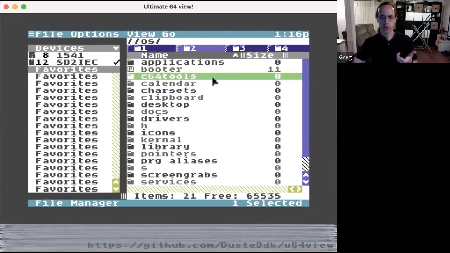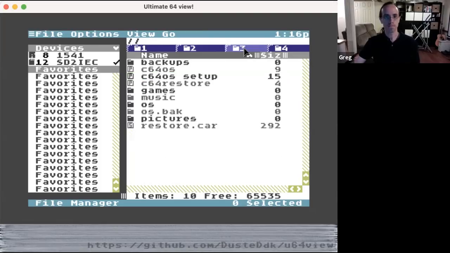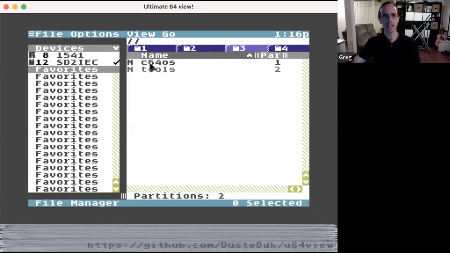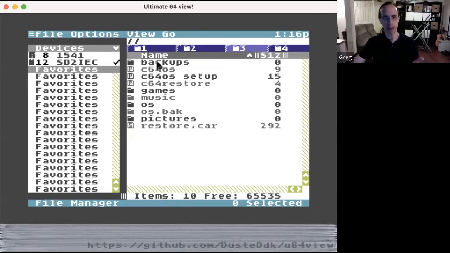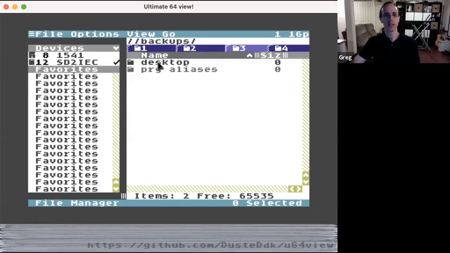So I wanted to show you just a little example of a file management task. I'm going to use the file manager to make a backup of the app launcher's desktop directories. I will start by going to tab 3, and then I'm going to navigate the file system. I'll click on my SD2IEC device and I see a list of partitions, and I'll click on a partition. I have a backups folder, so I'll go into that, and I have a desktop directory, so I'll go into that.